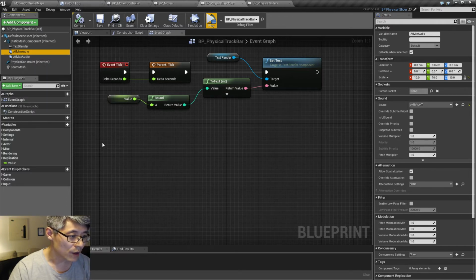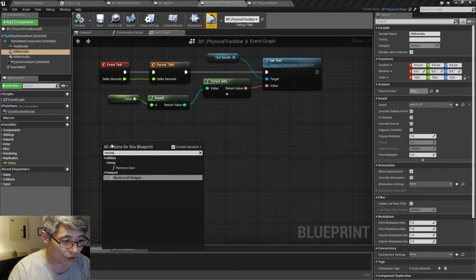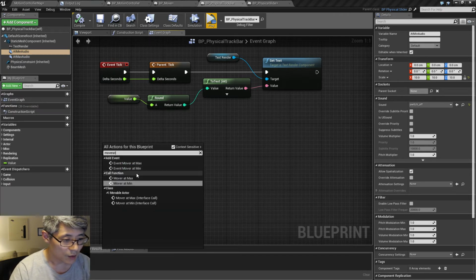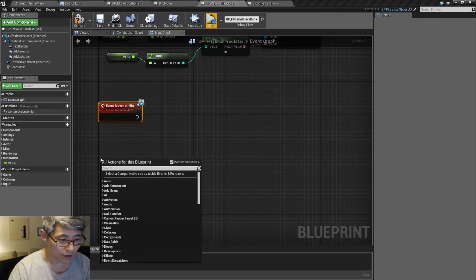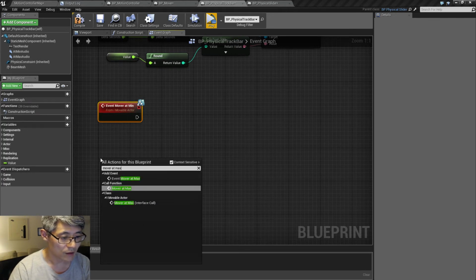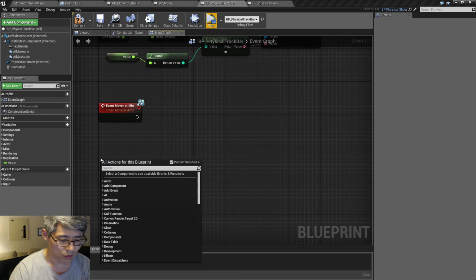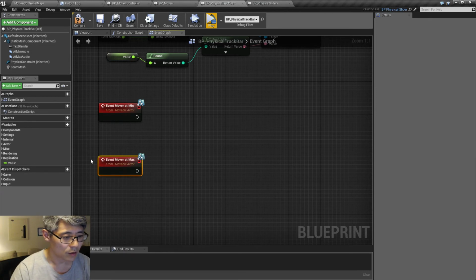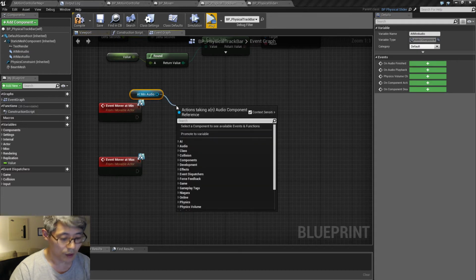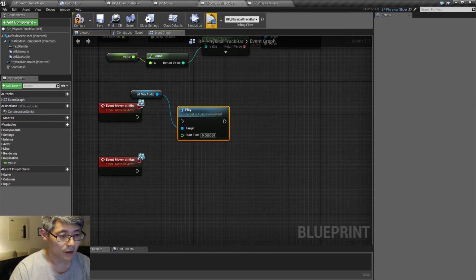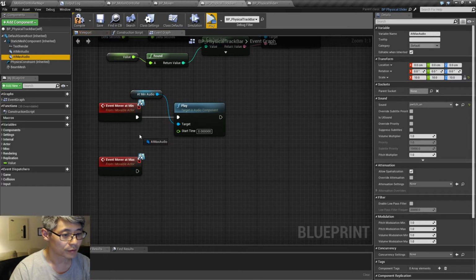So what we just need to do now is to type in mover at minimum, event mover at minimum, this one from the iMovable actor, and mover at max. Like this. And then drag in the minimum audio and hit play. And do the same for the maximum.